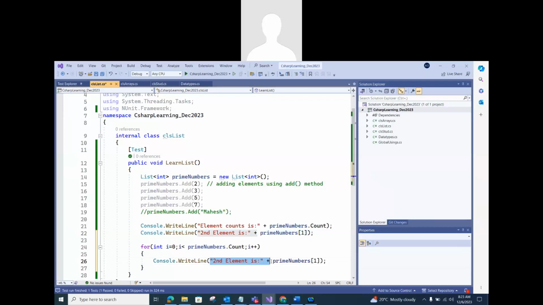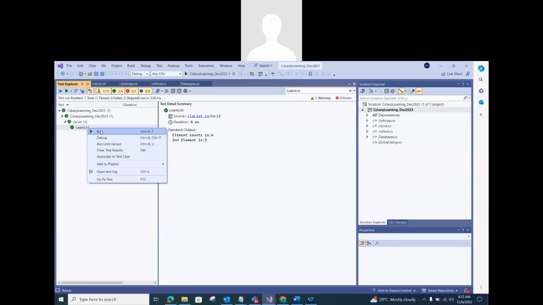Remove this. Elements are element. Instead of 1, I. Each time it will change: 0, 1, 2, 3, then it will come out. Now let's go here. Run.